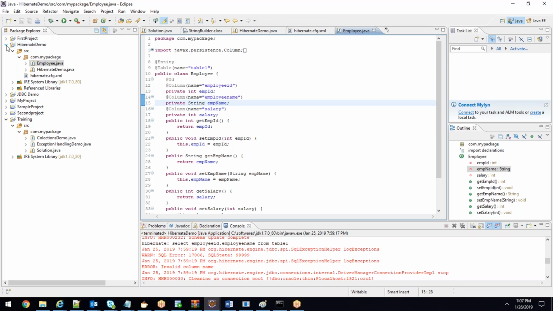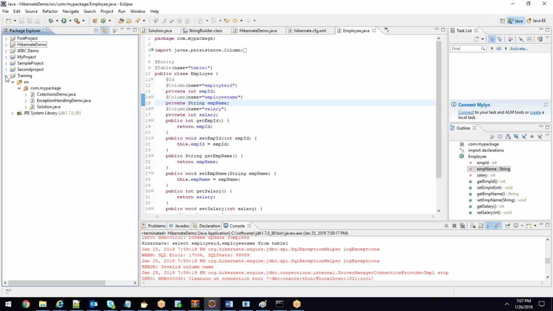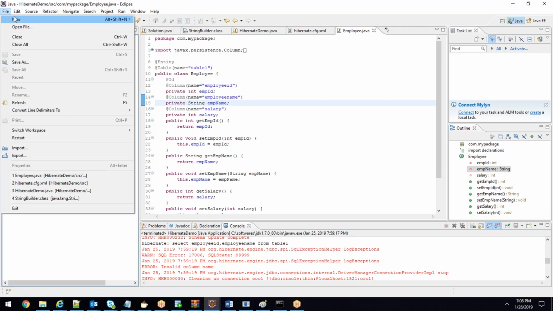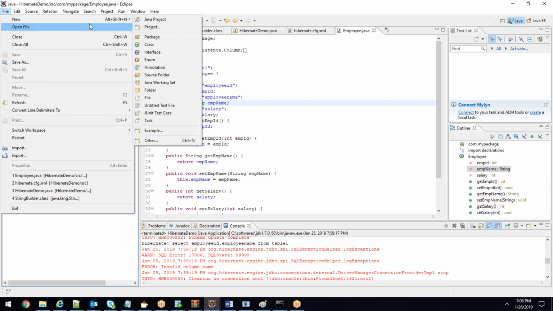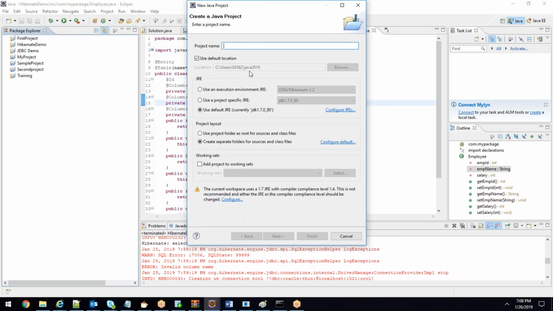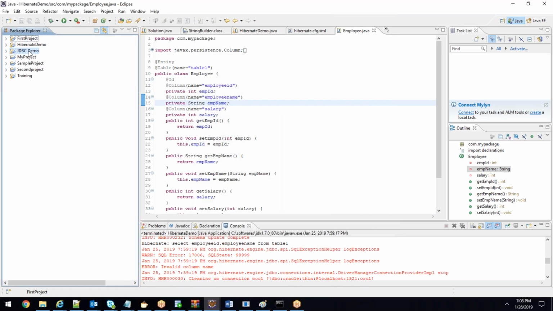Till now, when I was talking about core Java classes and other classes, I told you that you have to create a file, new Java project, right? This is what we have done. We gave the project name and we created a project. So all these projects that we have created, the first project JDBC demo, sample project, second project Hibernate demo, training project, all these projects are Java projects, correct?